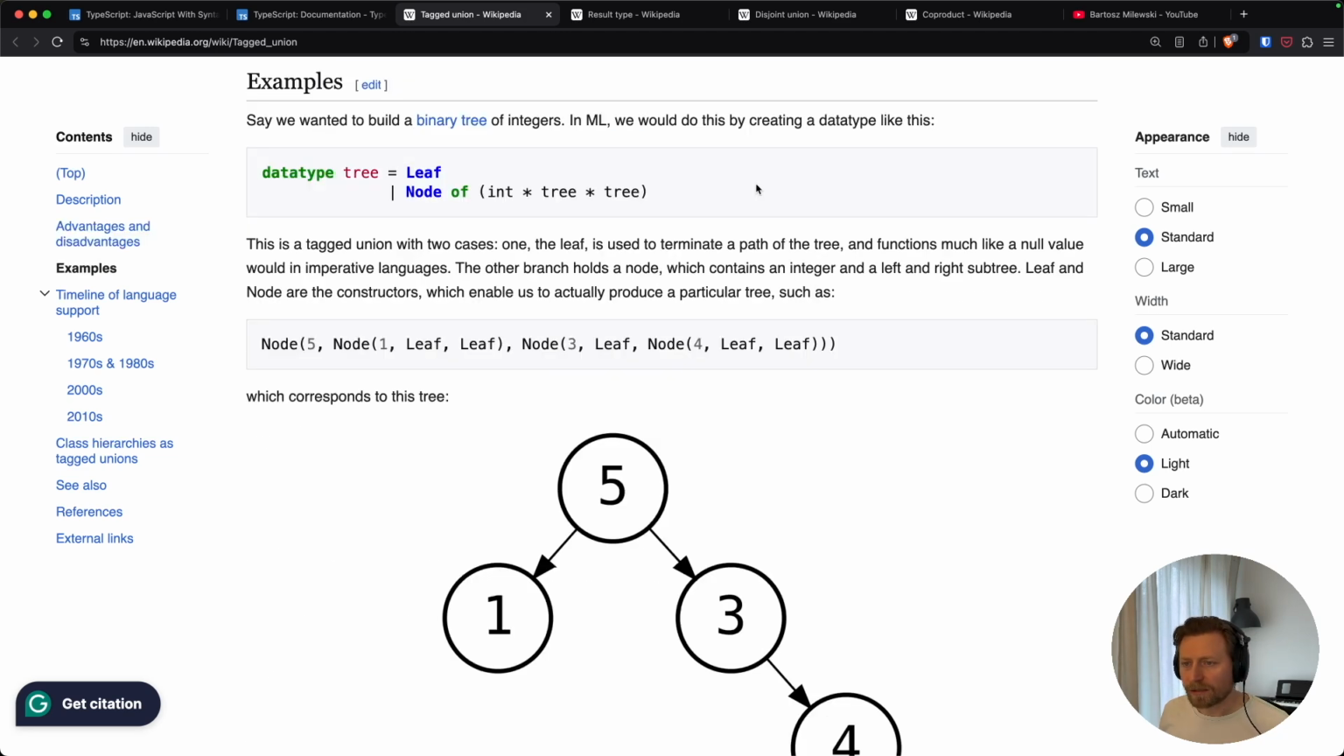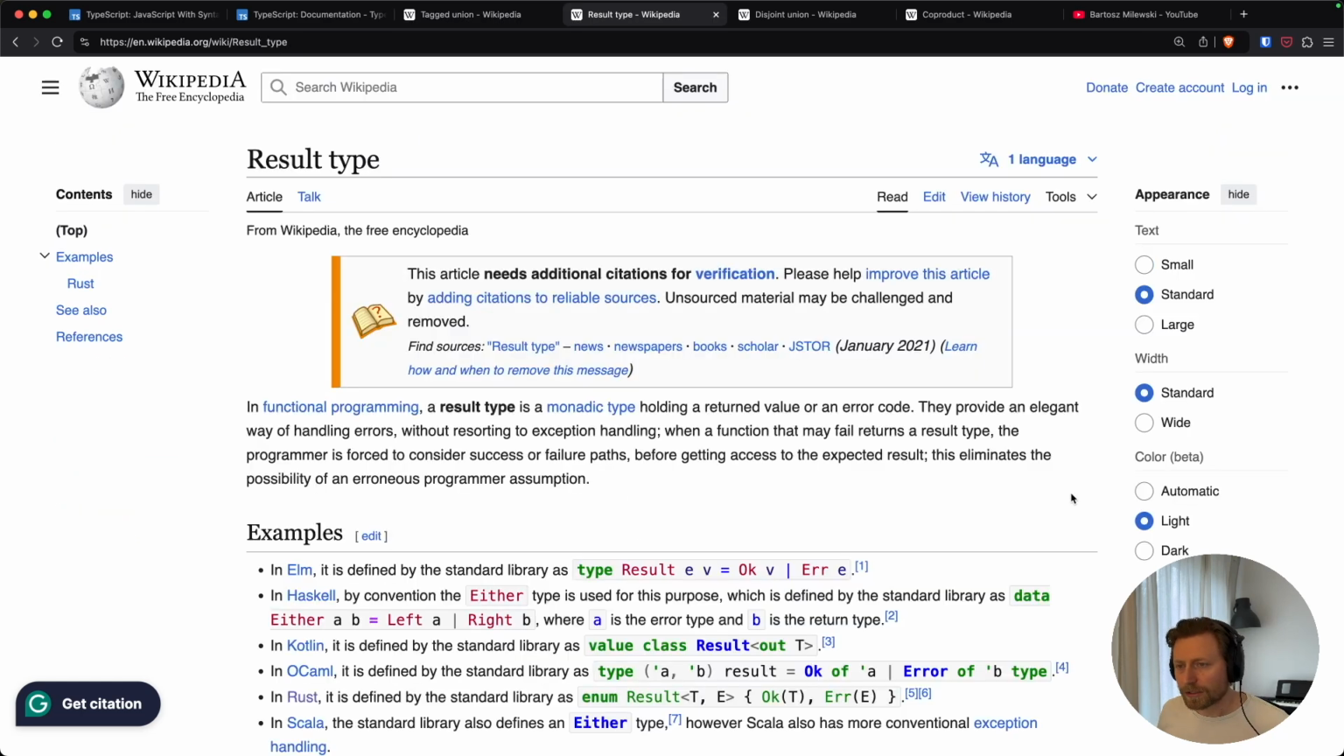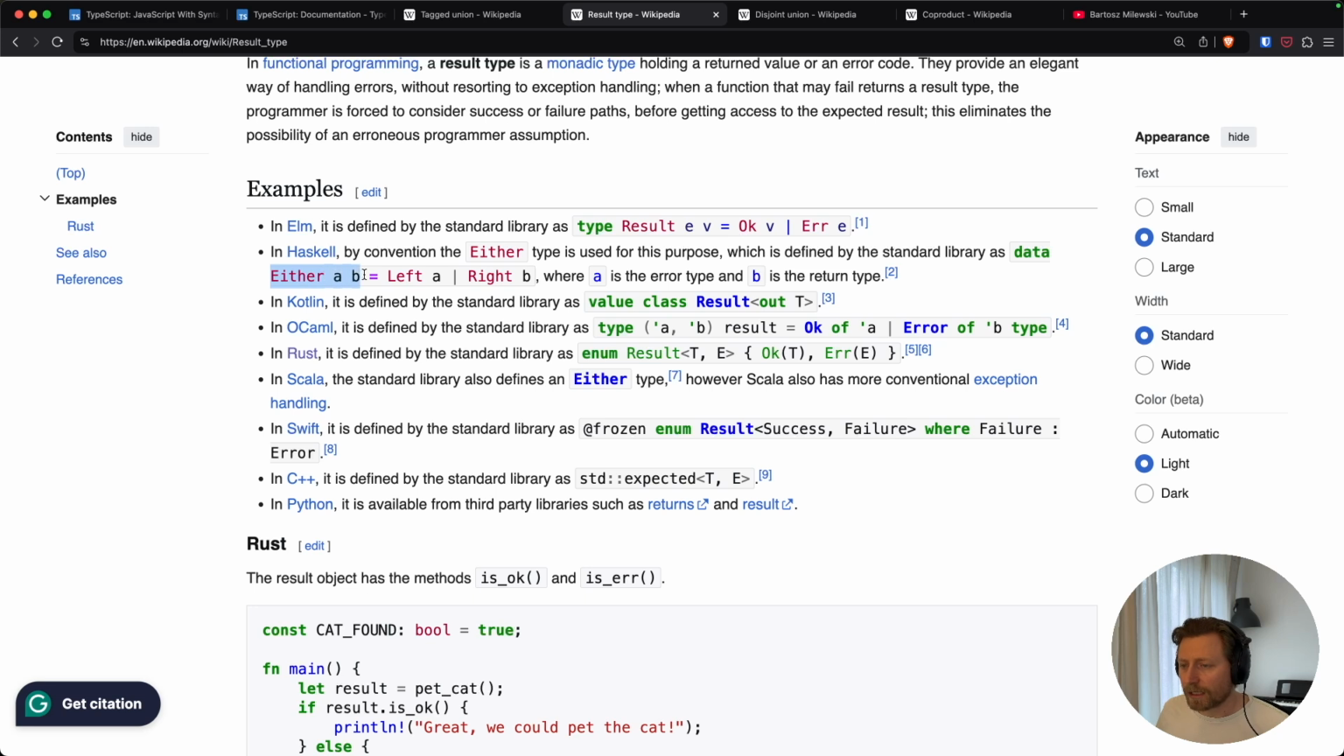The canonical example of a tagged union is a tree, which is a data type that is defined as either a leaf or a node, and a node contains an integer value and two links to two branches. Another good example of a tagged union is a result type that helps to represent a computation that may fail. In Haskell, that would be Either A B, which is constructed as Left A or Right B. Essentially, we can call the constructor Left on A and get an Either A B, or we can call the constructor Right on B and get an Either A B.